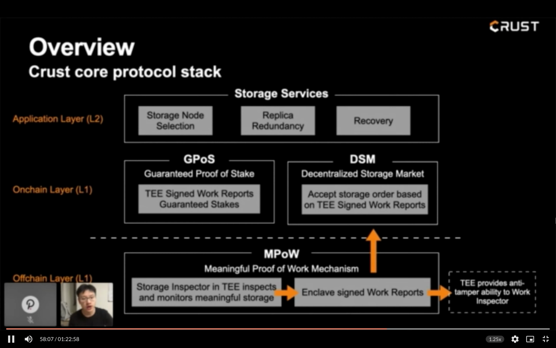The first layer is the off-chain layer, called MPoW, meaningful proof of work. This layer is responsible for validating the storage status of nodes. The second layer is the on-chain layer, which contains GPoS, called guaranteed proof of stake, and the DSM, decentralized storage market module. The GPoS part is derived from the NPoS mechanism and is responsible for the staking and election functionalities.